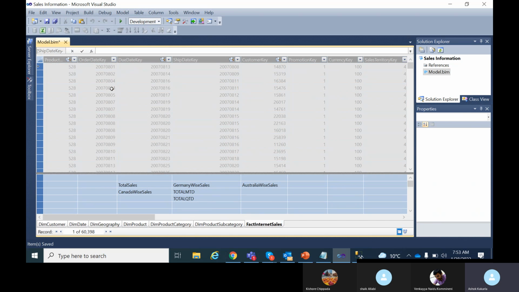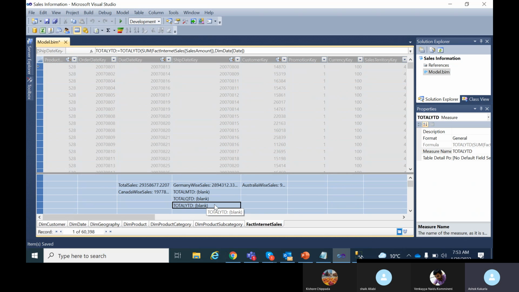Let me take this. So now I'm done with all of this: total MTD, total QTD, and total YTD. All this I could make as total MTD sales. In a similar way, I could make this as total QTD sales, and in the similar way, this as total YTD sales. So now I'm done with this particular thing.